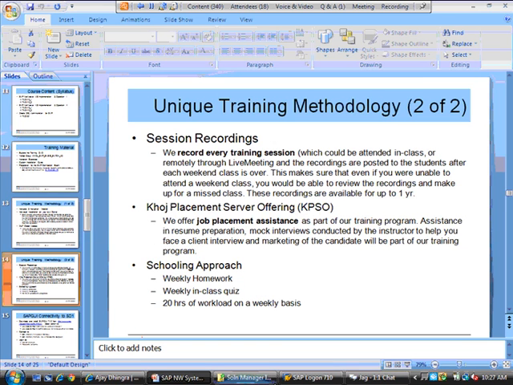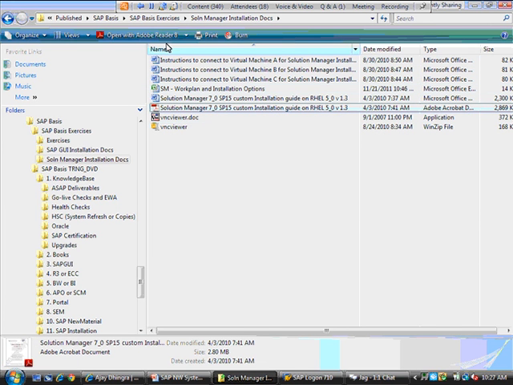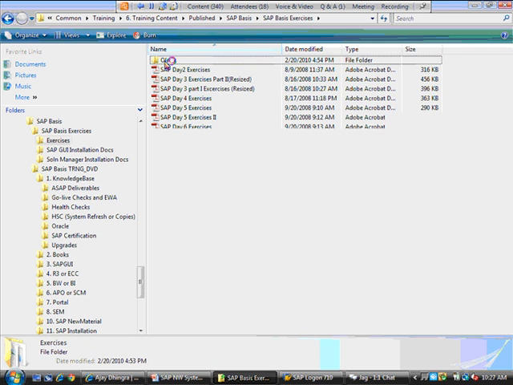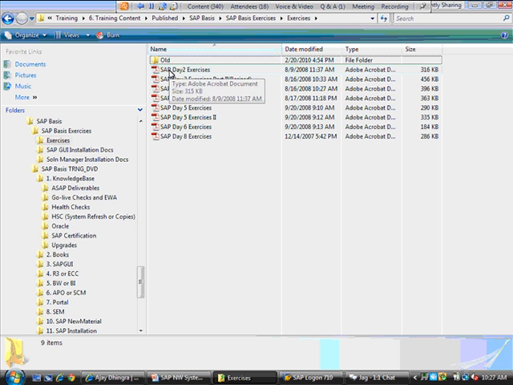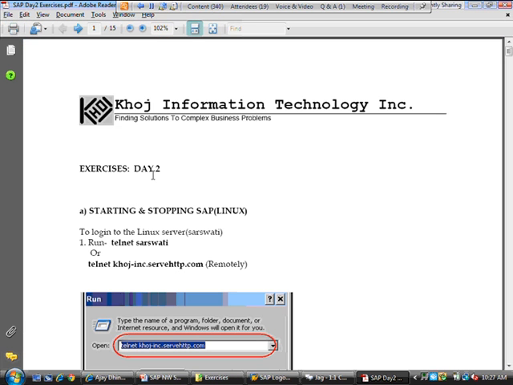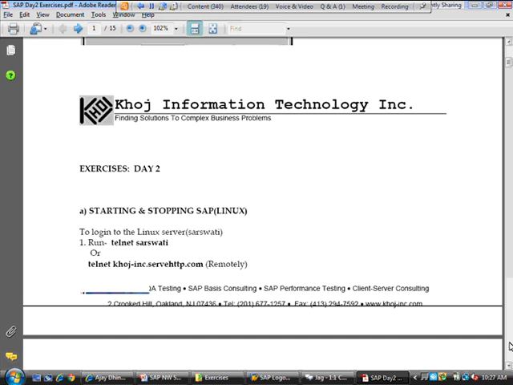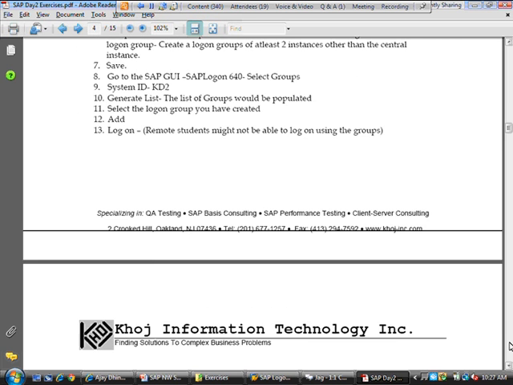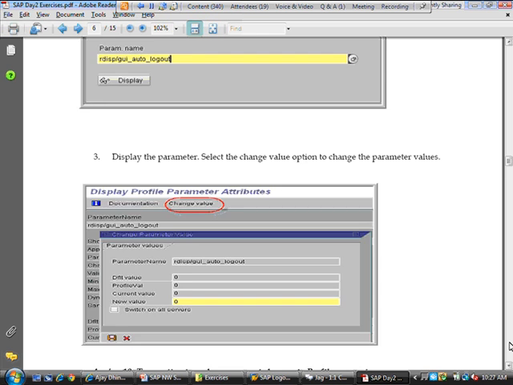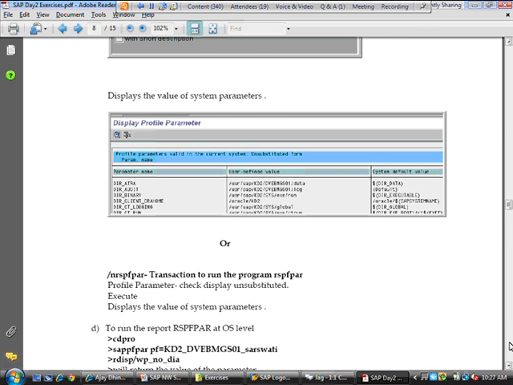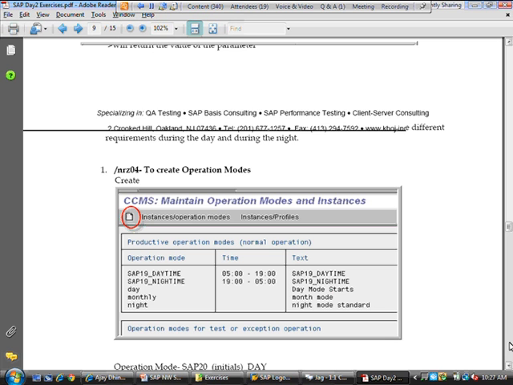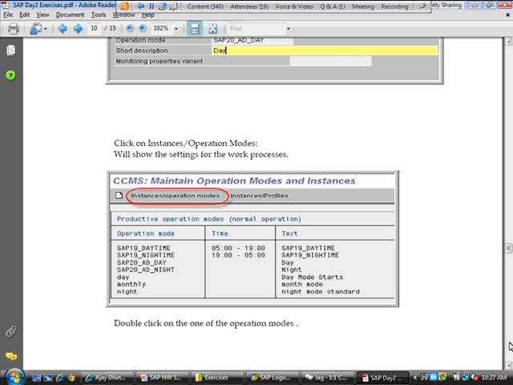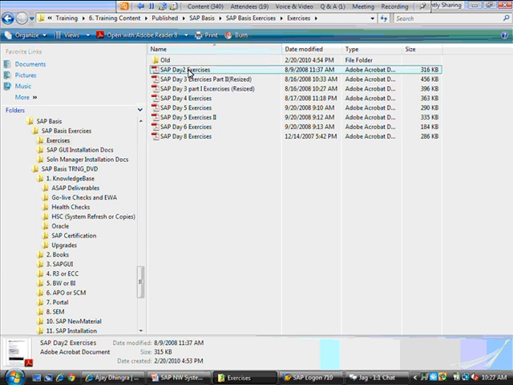So as an example, the exercises. For every single exercise which we go through, if I look at the day two exercise, the structure is: day two, starting and stopping an SAP system. How do you do it? What is the screenshot of it? Even when we give you an exercise to do, there is enough detail provided to you, so you won't be left to yourself trying to figure things out. So you see every day's exercise is there.